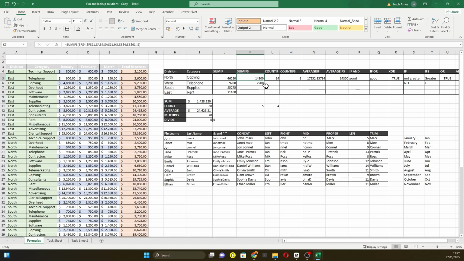Exactly what we had. You can actually drag that to get us for the South of supplies. We had 2,425. For the rent in East, we have 24,000. So that's how we use SUM and SUMIF.